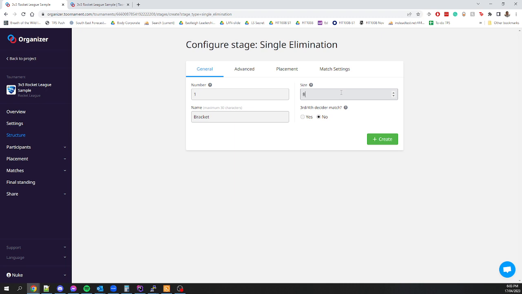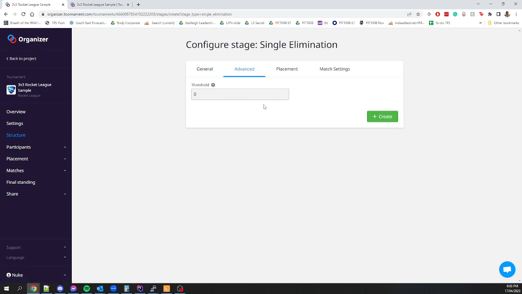Because there's a single stage, it will be equal to the number of teams in the tournament. But if you had something like a final stage, maybe you've reduced down to 2 or 4 teams by this point, and that's the number of teams that would be entering into that stage. So we'll leave that as 8. If we had a 3rd and 4th place finish, we may want to set this to yes to basically say we've got prizing down to 4th place. Advanced, you can keep that the same. We don't need to change this.